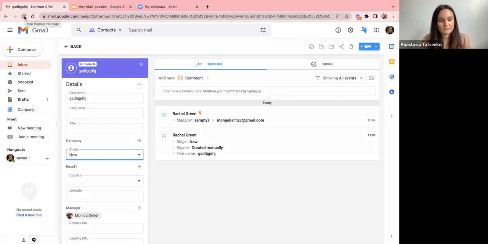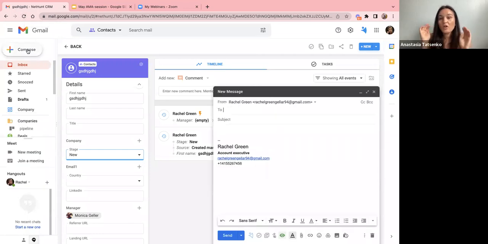Okay, next. The next question was from Kelly: how to create and use email templates and snippets. So let's talk about the templates. Email templates you can create either from a single email.